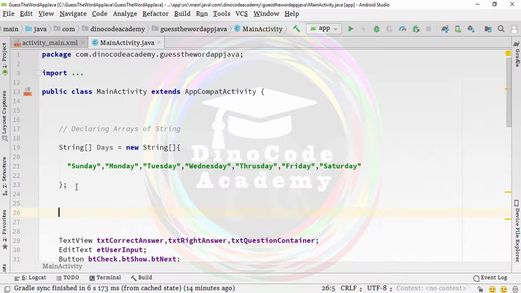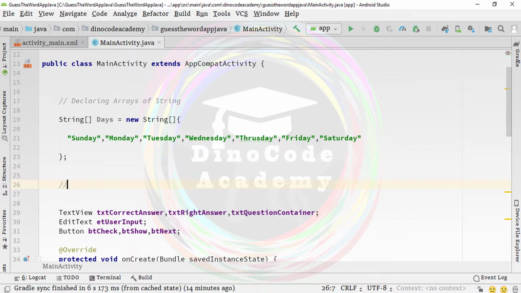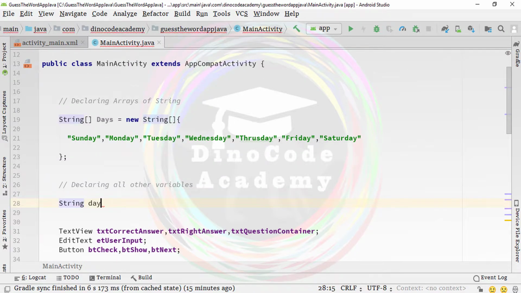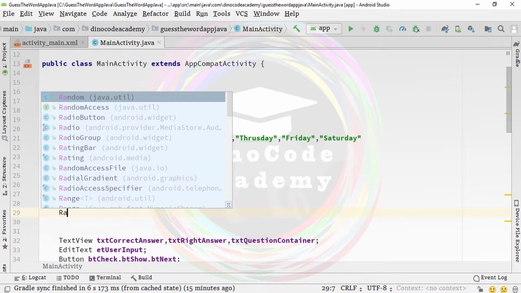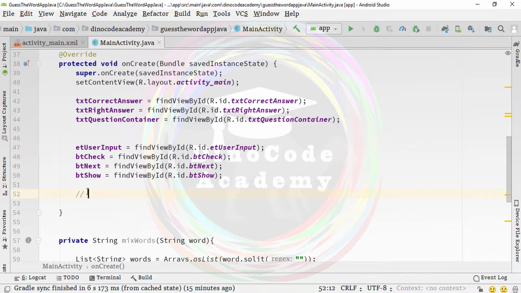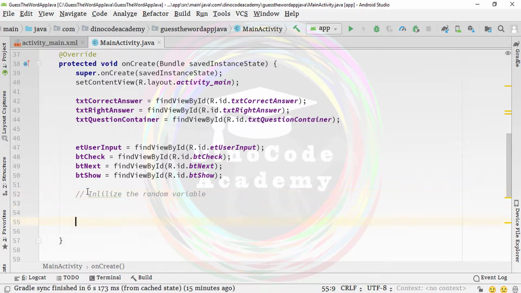So you simply press enter, and here I am going to type some more variable names. The first variable that we want is a String day, then a random variable, Random random, and a semicolon. Then this random variable should be initialized inside the onCreate. So let's do it. At the end of the onCreate, here I will write a comment, initializing, and here I will type random equals to new Random class, then a semicolon.